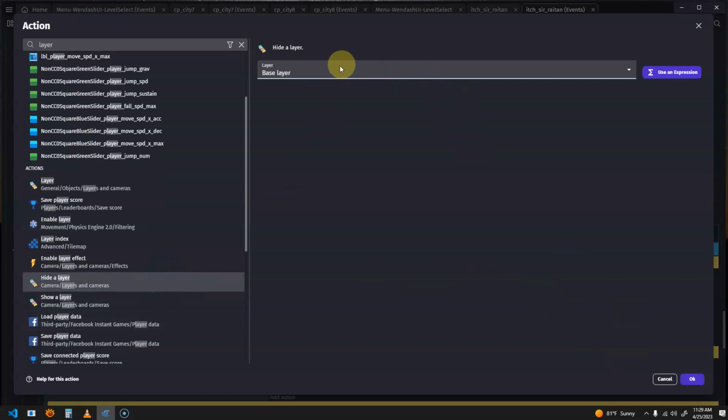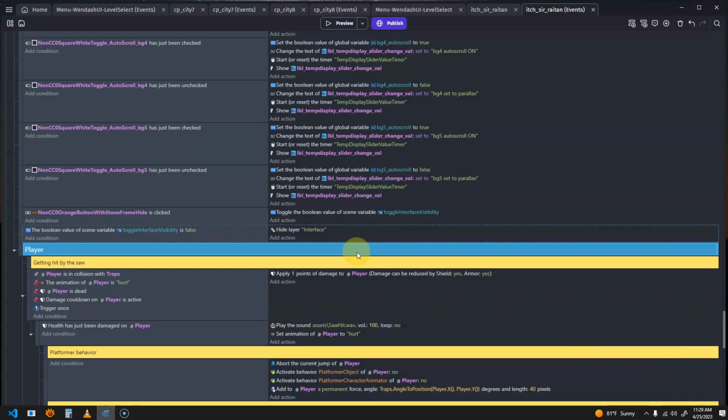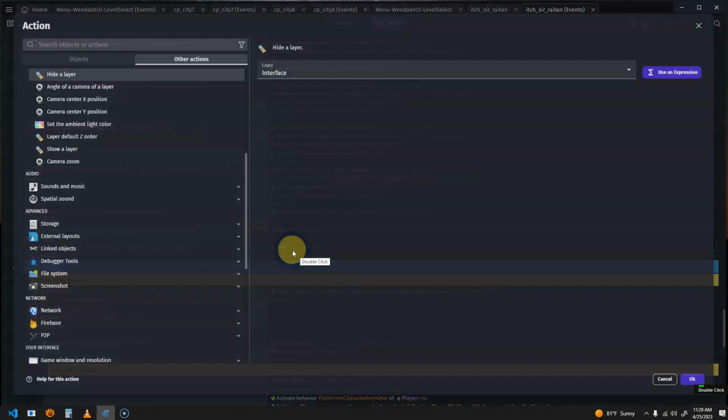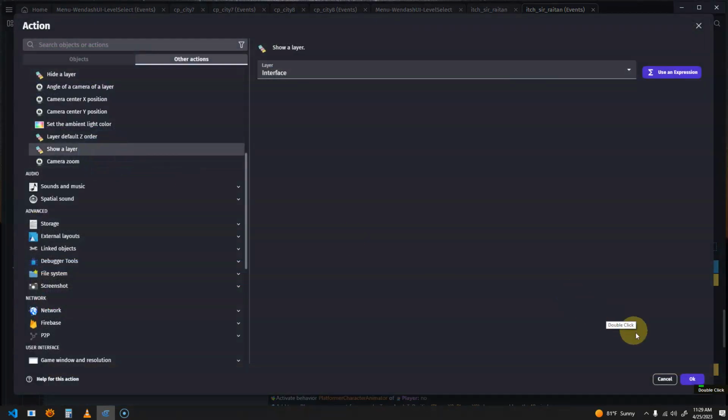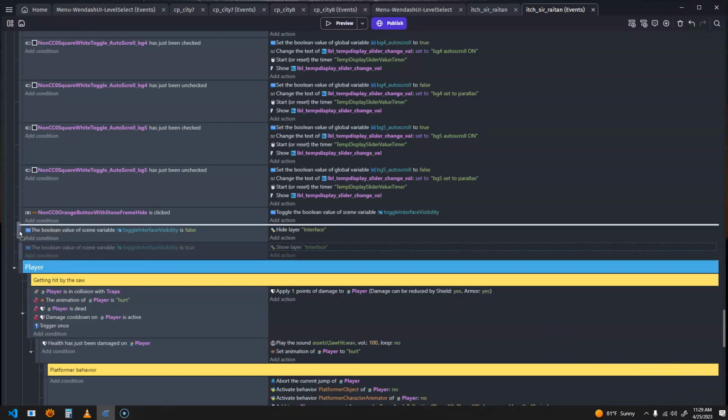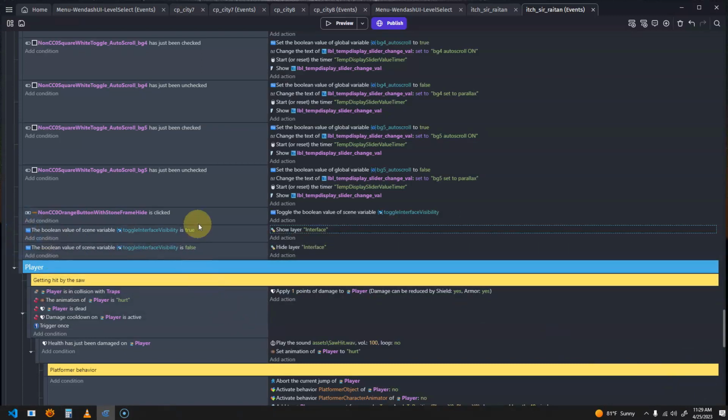Oh, so hiding a layer, and I want it to be the interface one. Interface. Okay. So now let's see. And then I want to copy this guy too. Copy, paste, and instead, if it's true, then I want you to show the layer. Right? Because I want to be able to hide it, and I also want to be able to reveal it again. So if toggle interface visibility is true, then show it. If it's false, then hide it.